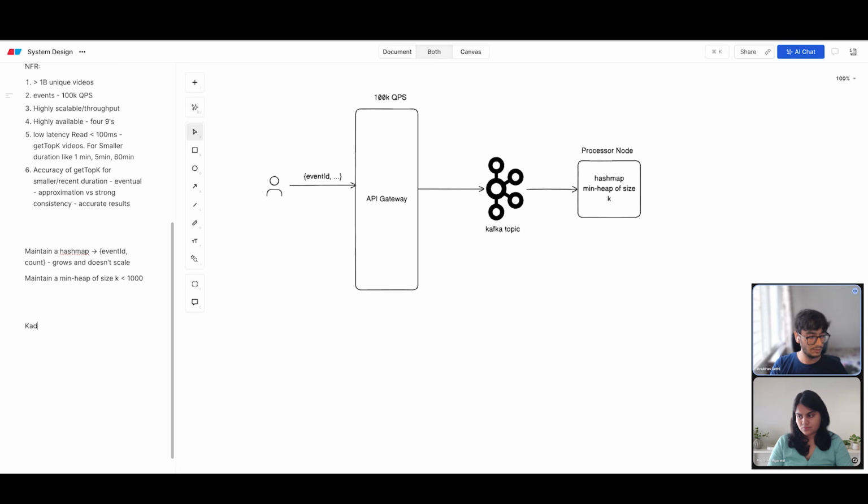So for this Kafka, we'll partition on event ID. When I say partition on event ID, it means Kafka guarantees that all similar events will go to a single partition. Let's say we start with 10 partitions, which will grow with the number of growing unique events.